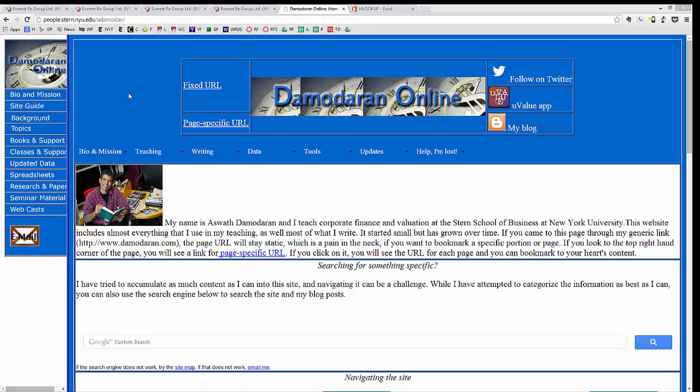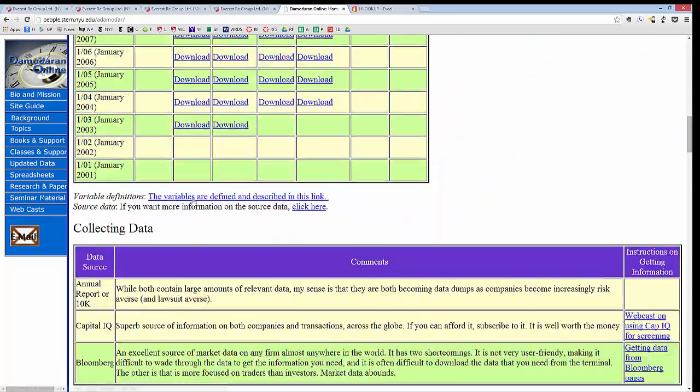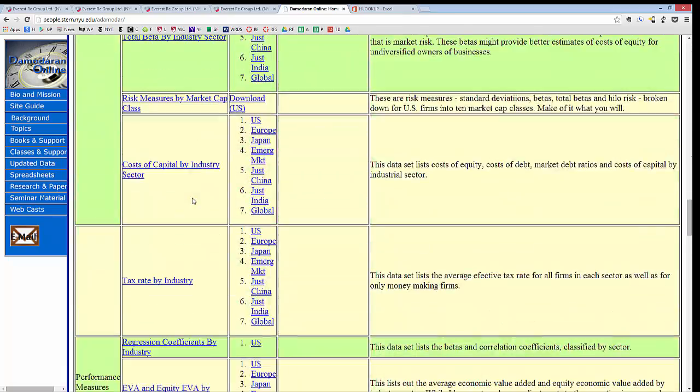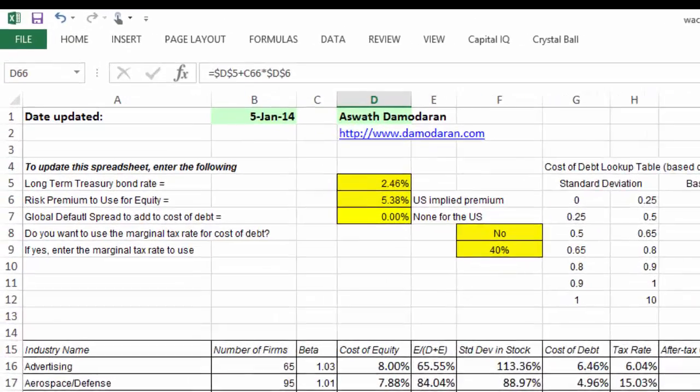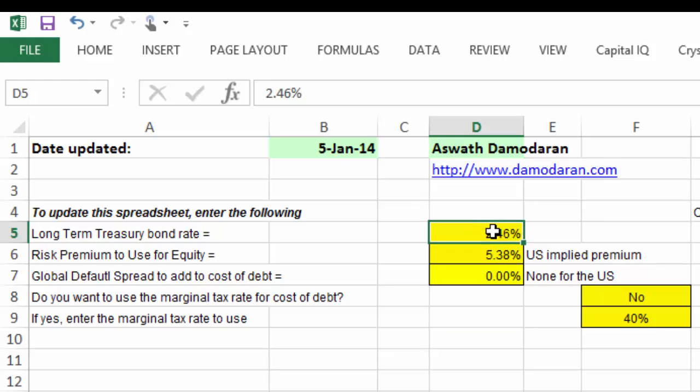If you Google Damodaran, you'll find his website at the NYU page. After you go to that, you can click on Updated Data right here. Scroll down to find the cost of capital by industry sector and select the US. After you do that, it's going to download an Excel spreadsheet. This spreadsheet needs some inputs as well. You want to put in the long-term treasury bond rate. That's easily found by going to Google.